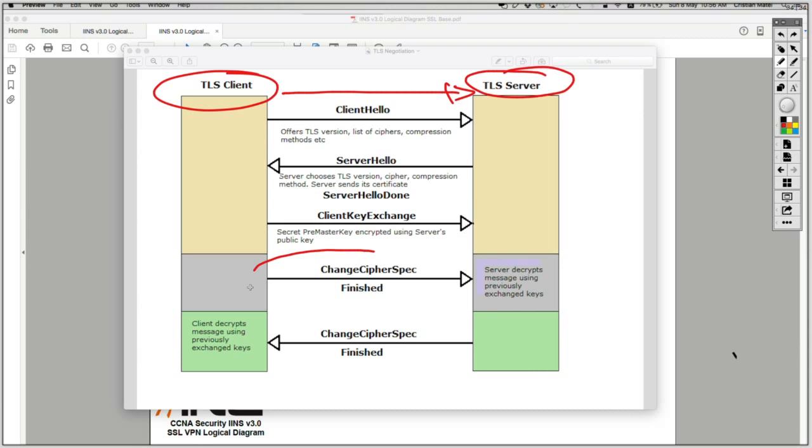Then the client says change cipher spec finished, which is an encrypted packet sent from the client to the server, encrypted with the negotiated and derived keying material and with the negotiated cipher algorithms, like hashing, integrity, and encryption. The server decrypts the message using the previously exchanged keys, and if the server successfully decrypts the message, it means the tunnel is up. Then the server says cipher spec finished as well. The server also encrypts a message to the client, so the client can decrypt the message.